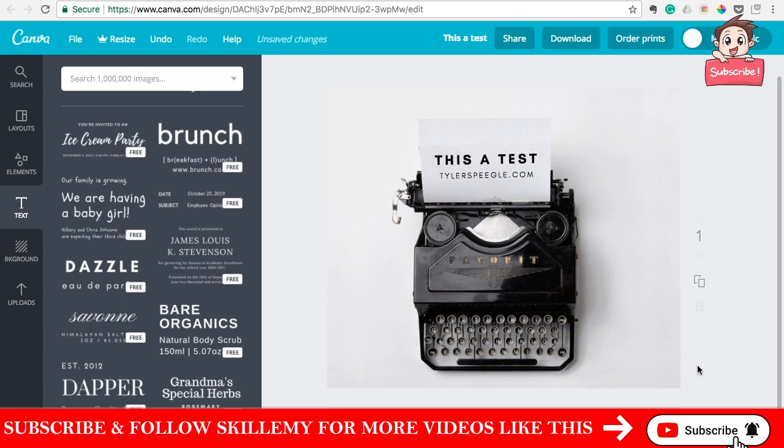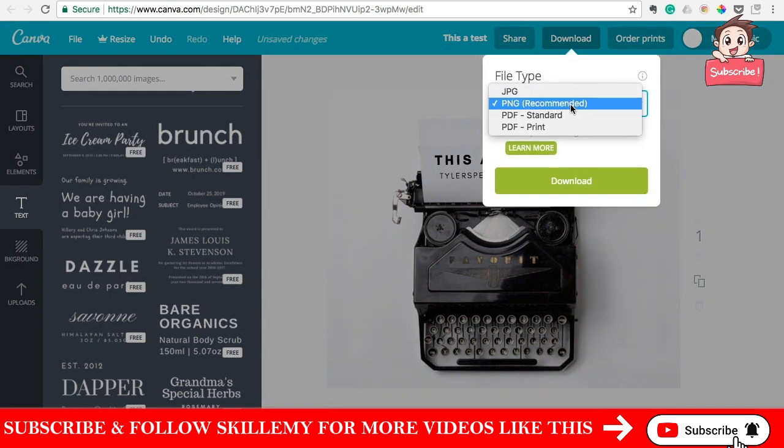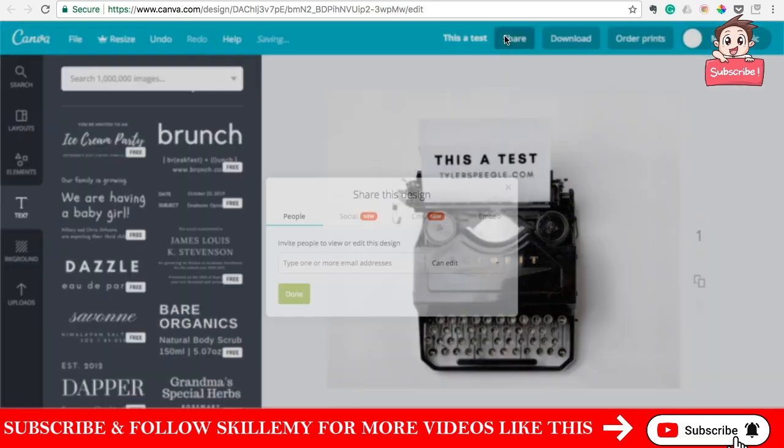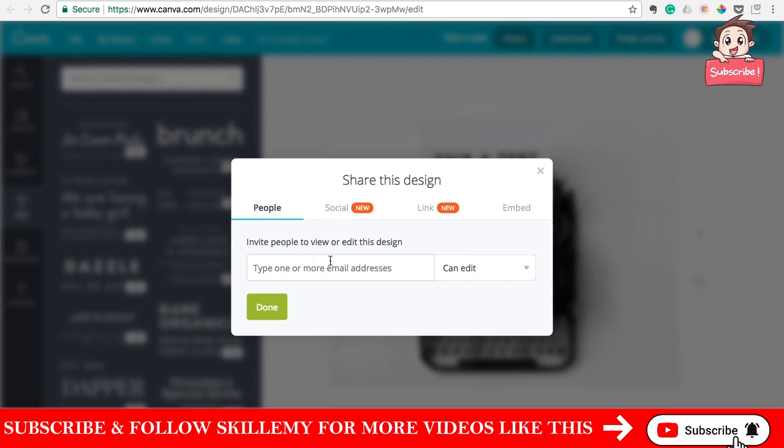So easy to use. Super easy, super simple. And that's really all there is to it. If you wanted to download it, you can. PNG options, PDF, JPEG. You can share it. So if you need to email it to someone.